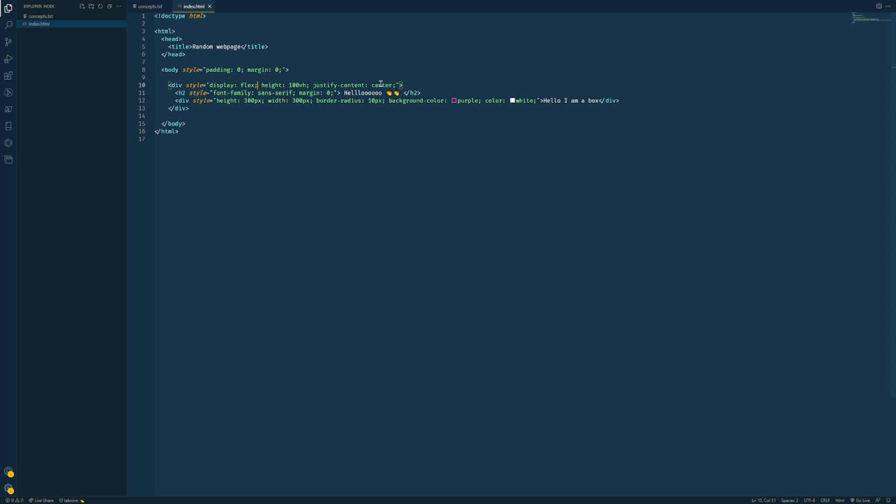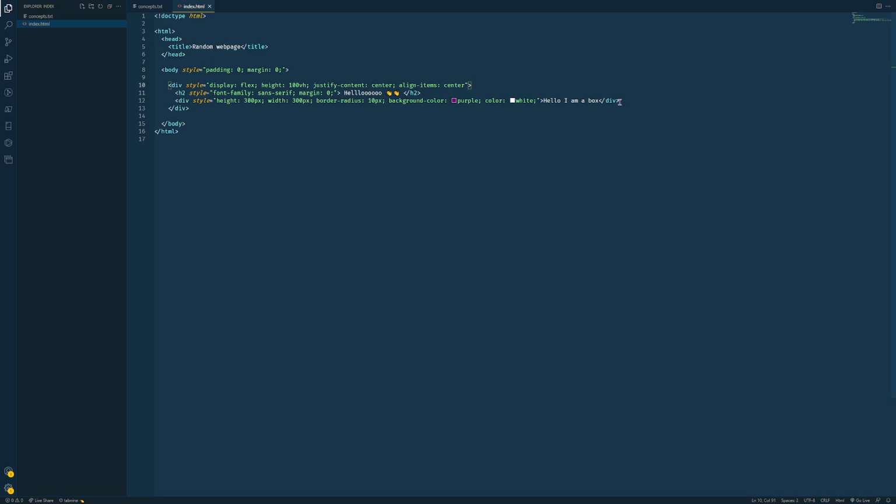Yeah, so the next thing that we're going to do is we're going to say align items center. And what that does is basically puts everything that we have in the center. But now we have more problems, of course, because we have this text which is weirdly to the left side of this box. But we're gonna fix that in a moment.